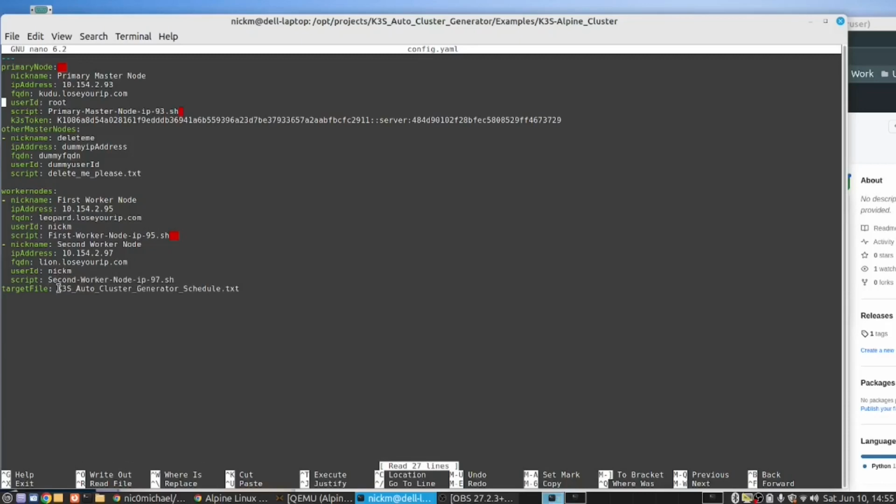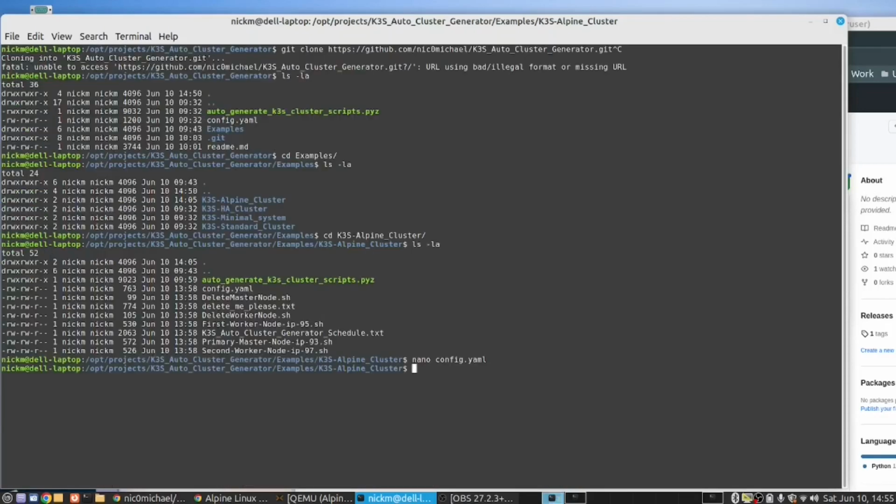And then this part here is for the schedule. Leave this, don't change this. After we've made our changes to this file, then we save it, Control S, X. Before we can run this Python script, we need to make it executable. So it's chmod 775 and then the name of the script. So it's copy, paste. And this now makes our script executable.